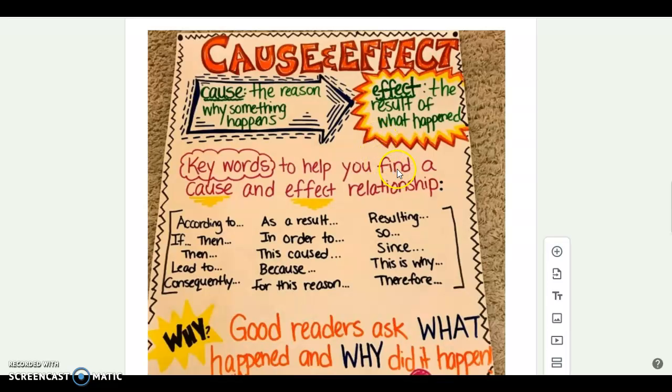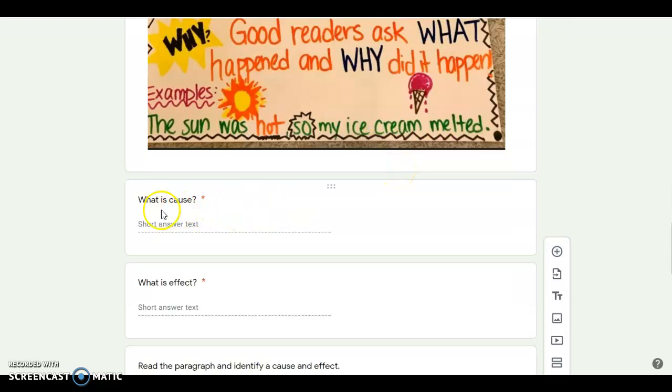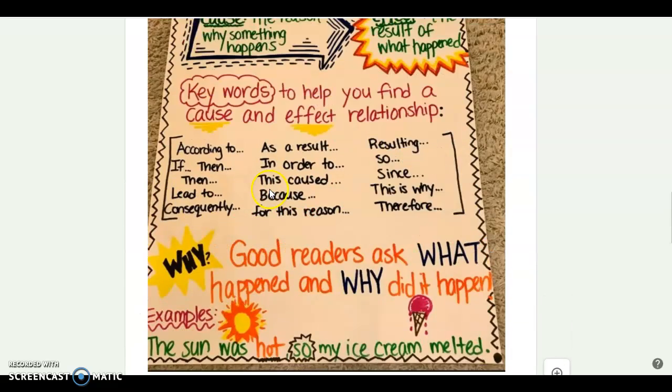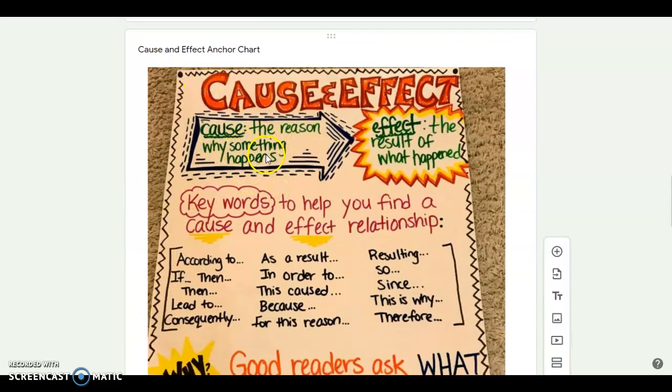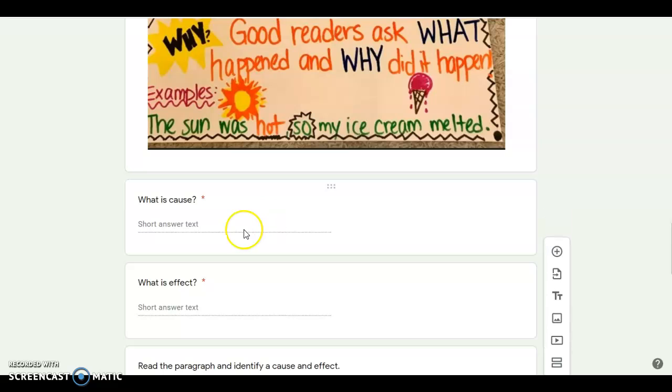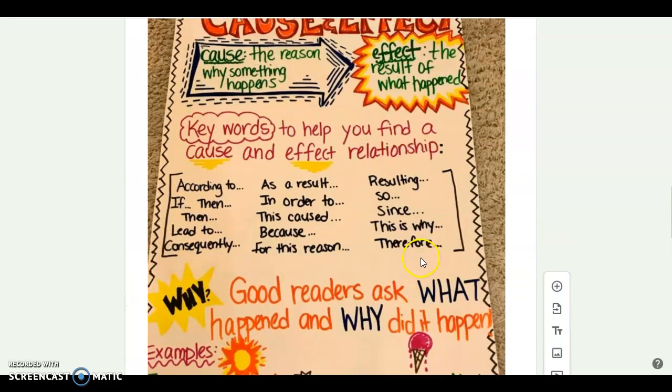Now that we go back to our form over here, boys and girls, you're going to tell me what is the cause. You can just look at your anchor chart. It tells you right here. So all you do is type it in. Then over here on the next question, what is effect? Again, go back to your anchor chart, and it tells you right there, effect, the result of what happened.